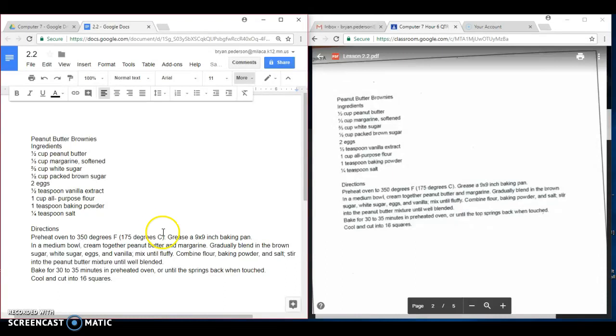There we go. So when it says grease a 9x9 pan, that's just the X key right there on the keyboard. So you type all this as if it's one paragraph, and then when you get to the word blended, you don't keep typing, you hit the Enter button. So that way you come down here and you can type all this. Then when you get to the end right here, you hit the Enter button and you have it down here, the cool and cut into 16 squares. That's going to help us later on. So you have all that done, put together for yourself, alright?